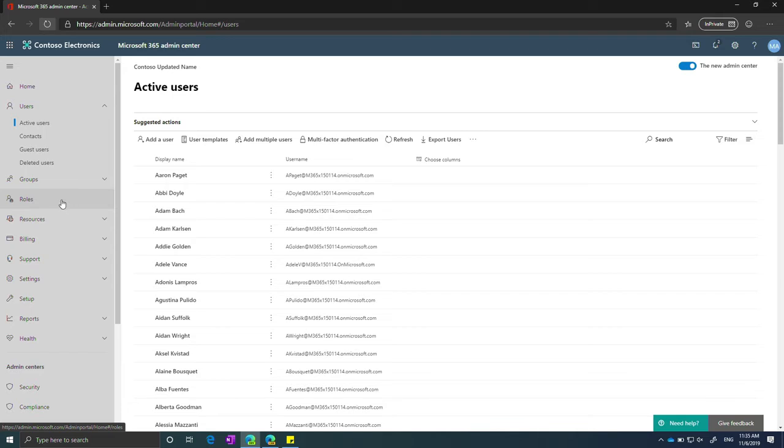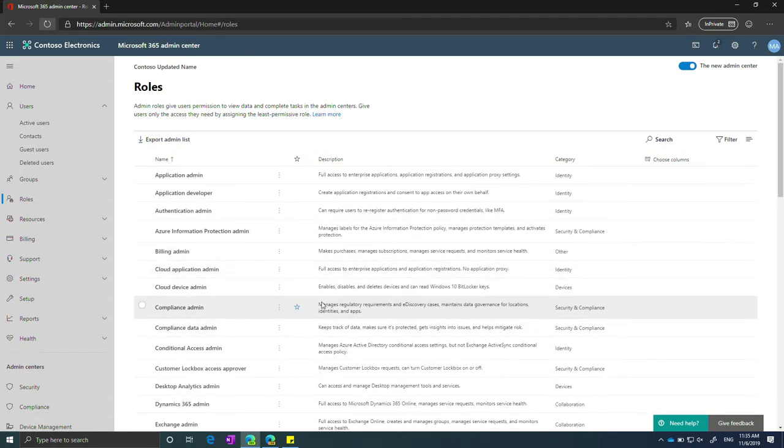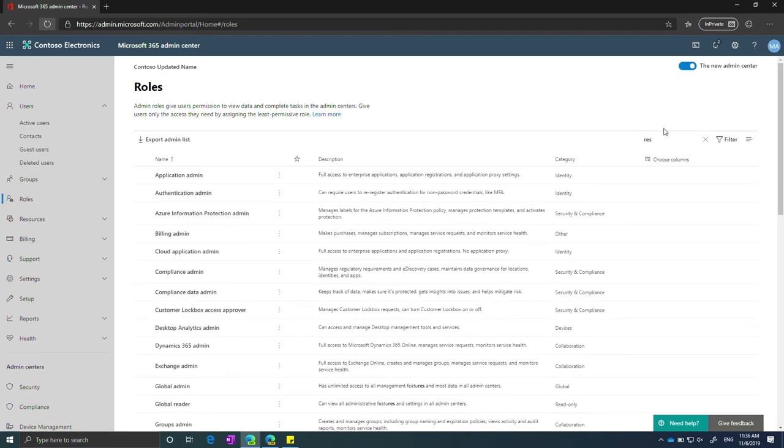Now, I'm curious about what roles I can assign to my users to increase my security in the organization. When I click Roles in the left navigation pane, I see that there's already been a few roles suggested for me. I want to see more roles to see how many I have. It looks a little overwhelming to me. What I really want to do is reset passwords for certain admins. So I'll type in resets passwords here.